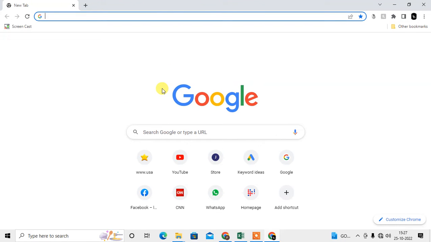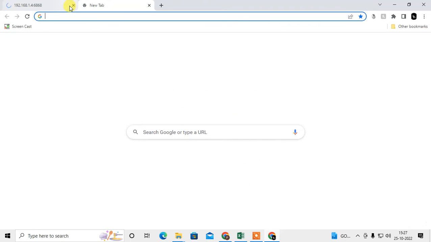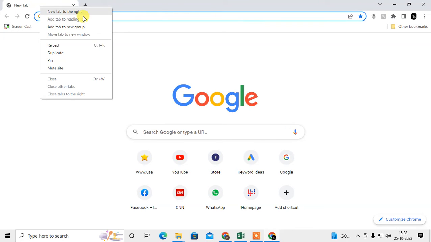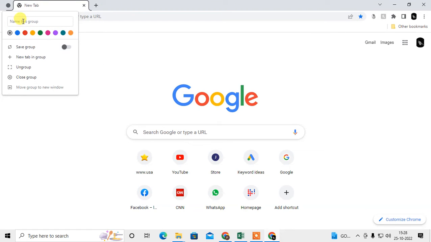Okay, let me open my Chrome browser first. Yeah, so here I am on my Chrome browser. From here just open any tab, and right click on it, and here you can see the option: add tab to new group. Here you can give the name of your group. I just give the name social profiles. You can change the color or select the color for a particular group.